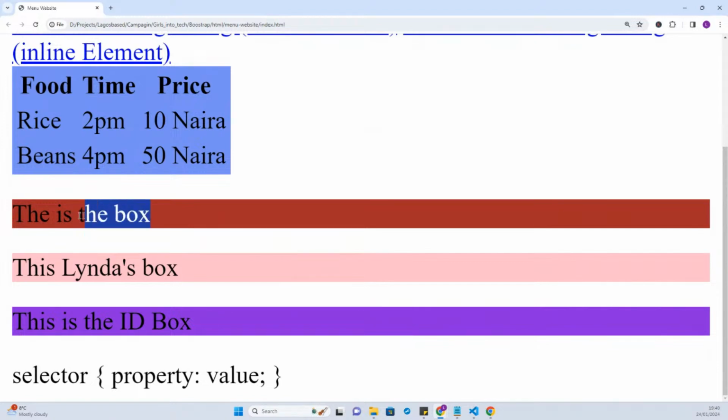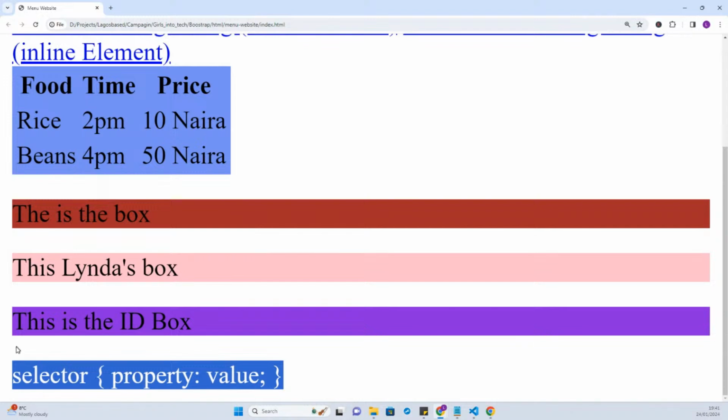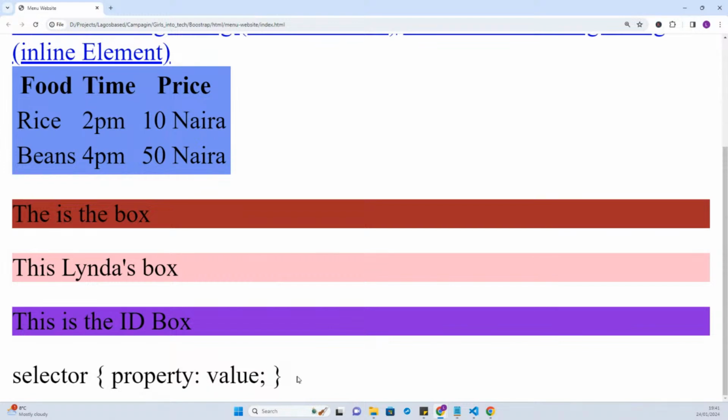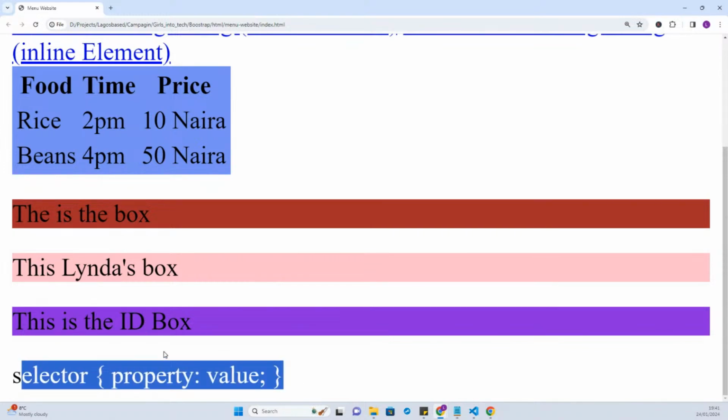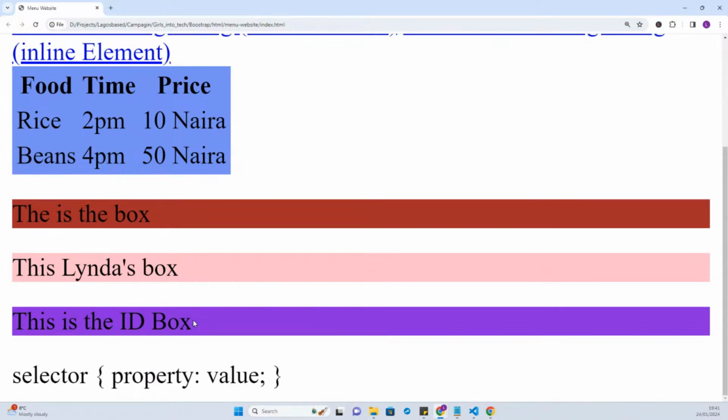So this is the box. This is the one that is a class. You can see it still remains brown. It did not change to this blue violet. And then this is... Okay, ignore this code, guys. This code is outside HTML. It is outside the closing HTML tag. That is why it is coming up like that. So please ignore it. It's not broken.